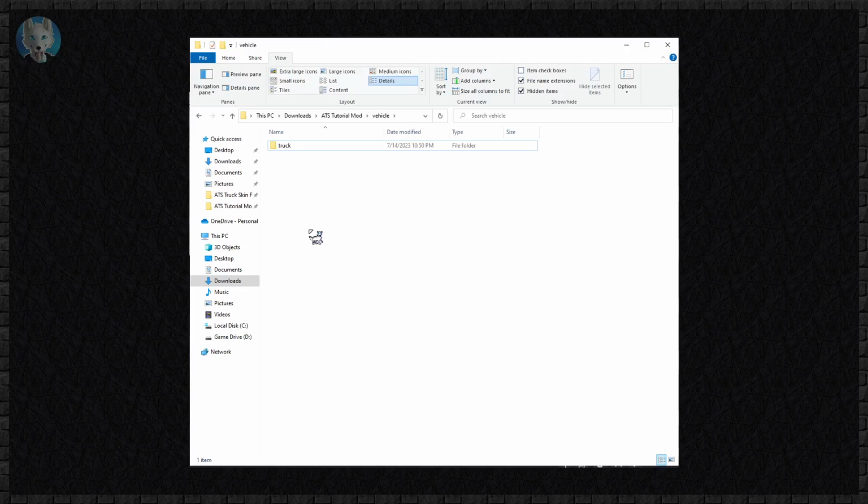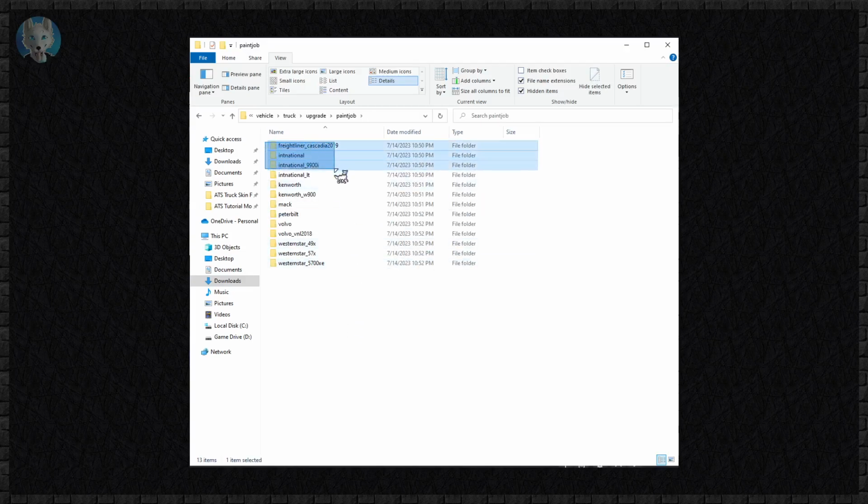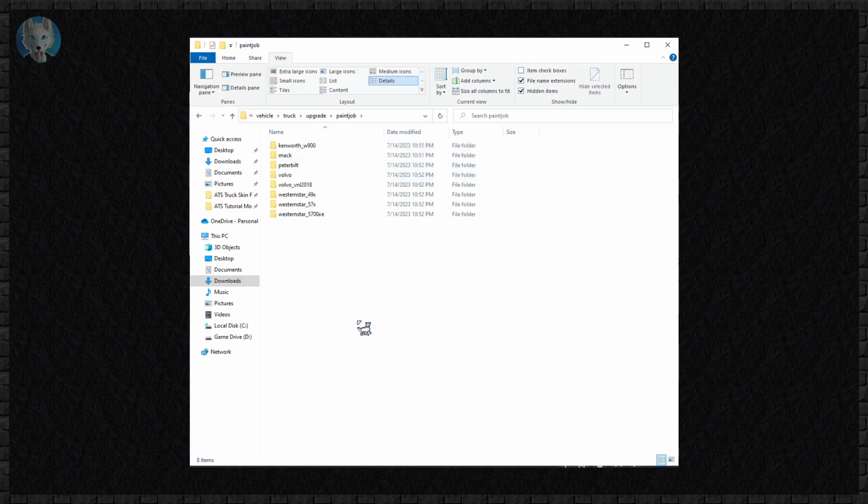So because this includes everything for every truck and every trailer, you want to delete all the files and folders that don't pertain to that particular thing that you're modifying. So we're going to go ahead and go into truck. We're going to go into that upgrade. We're going to go to paint job. I'm going to go ahead and highlight everything: Kenworth, the International, all the Internationals, the Freightliner. I'm going to hit the delete key. I'm also going to go Mack, Peterbilt, Volvo, Western Star, delete, and we're just going to delete all of that because it is not needed for this particular mod.